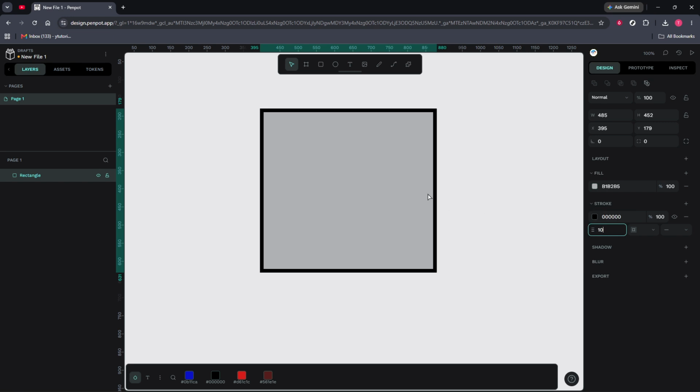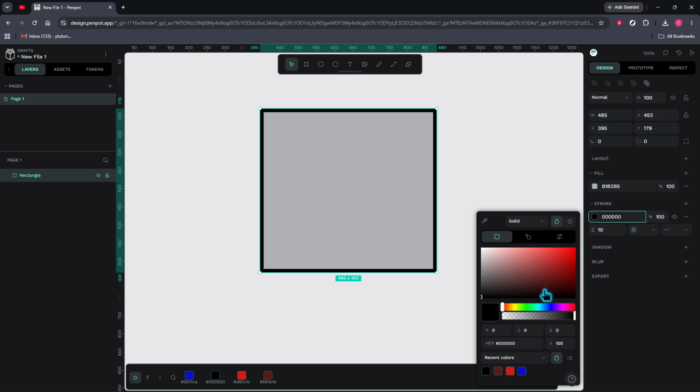After that, choose the stroke color by clicking the color swatch. This opens the color picker where you can visually select a color, or you can type in a hex color code if you need a more exact result. This is especially useful when you're trying to match a brand color or keep your design consistent.